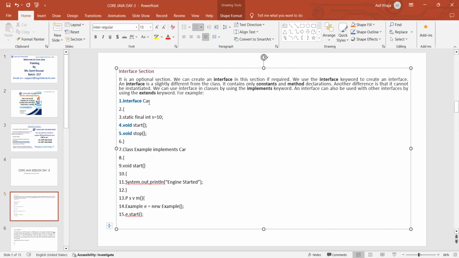This is about interfaces, and this is how we declare the interface before the class section. We have to create an object for the class that is implementing the interface. We can use an interface in classes by using the implements keyword. If this is also an interface, we have two scenarios. If this is also an interface, then I have to use the extends keyword.